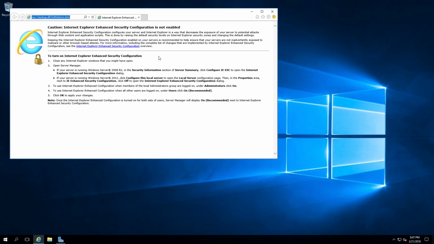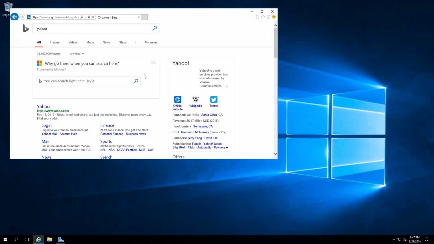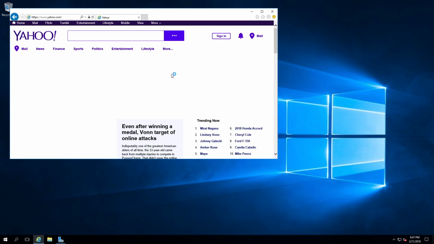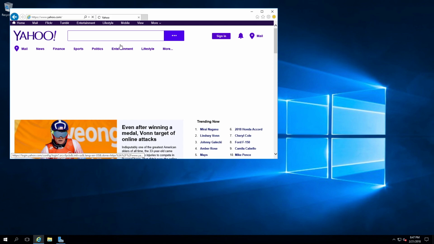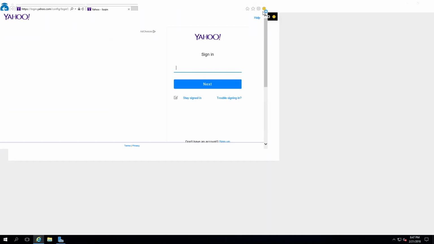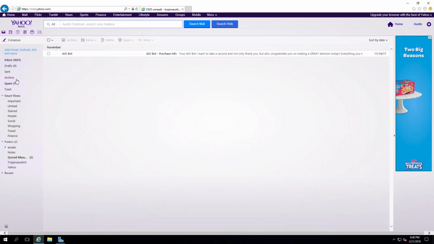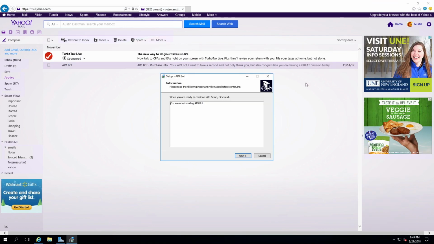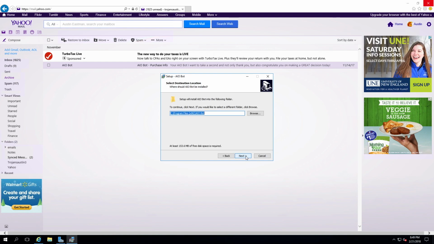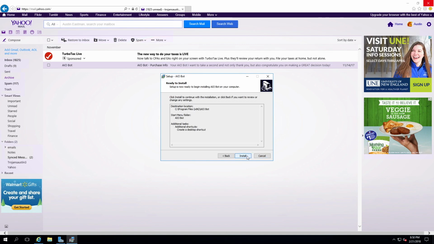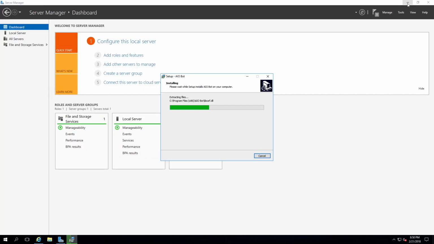So now that that's installed, you're going to want to log into whichever email account you purchased the bot with. Then go ahead and sign in. I'll skip this part, you all know how to sign into your email. Alright, now that this pops up, just click next, and make sure you click create a desktop shortcut, just because it'll make it a lot easier to access the bot on your desktop. So that'll go ahead and install.